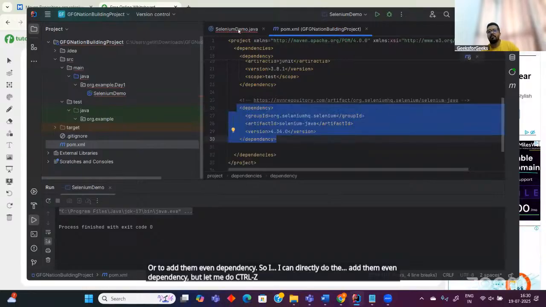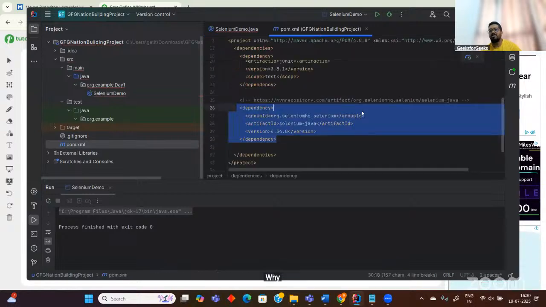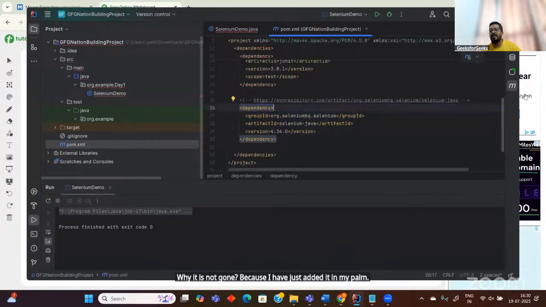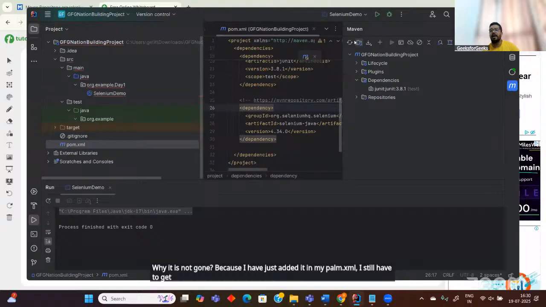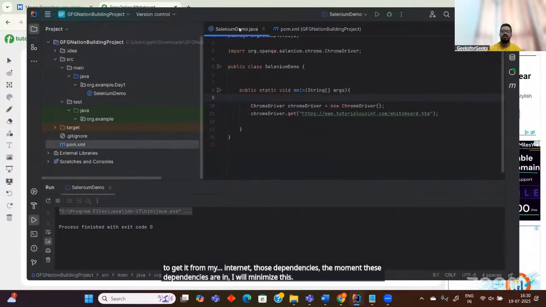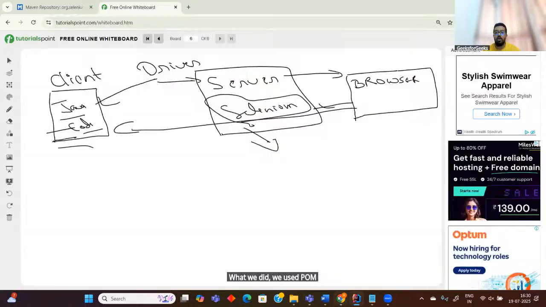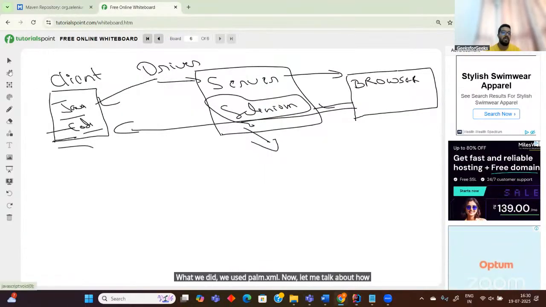Now I added it, but again the error is not gone. Why is it not gone? Because I have just added it in my pom.xml. I still have to get those dependencies from the internet. The moment these dependencies are in, I will minimize this, go back, and the error is gone, right? So what you understood is that we used pom.xml. Now let me talk about how these dependencies are basically coming.